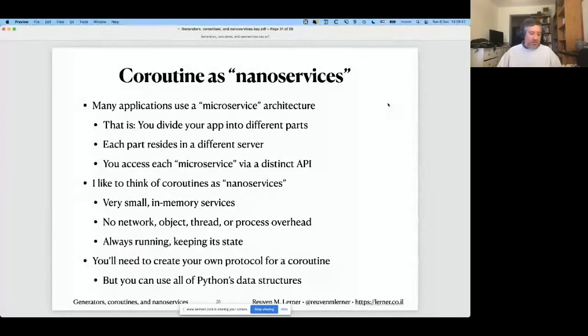So my description is to call them nanoservices, right? Now, I haven't really heard other people talk about this. So you can either love the fact that I've come up with this name or hate it and blame me. Either way, I'm to blame, or to be credited.